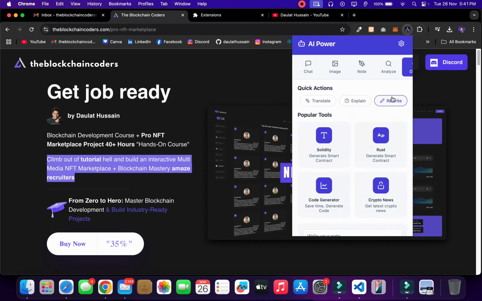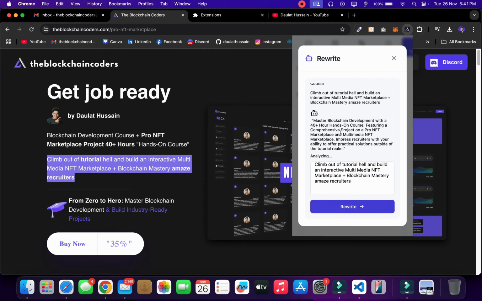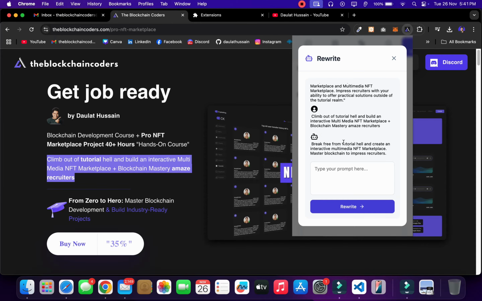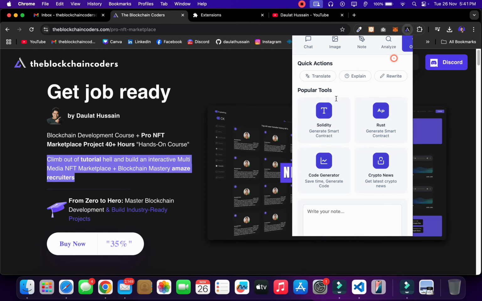Now we can come back to rewrite, and it's pretty simple, straightforward. I can simply give this command and it's going to rewrite the entire thing for me. So here we got the rewritten version. You can see it's working absolutely fine. So this one you have also seen, quick action. Now come back to the popular tools.